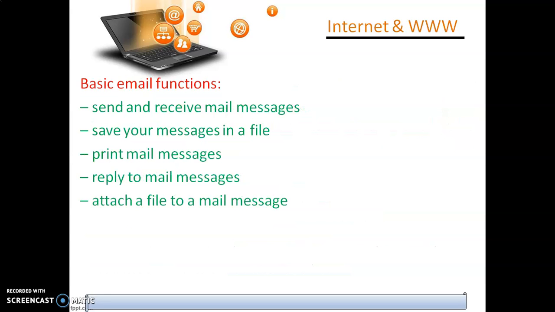Now, the basic functions of email are: first, sending and receiving of mail messages, whatever kind of messages they are. Save your messages in a file. Print mail messages. Reply or forwarding of mail messages. Attach a file to the mail message. Attaching a file means you can attach any video, any document, anything you want.